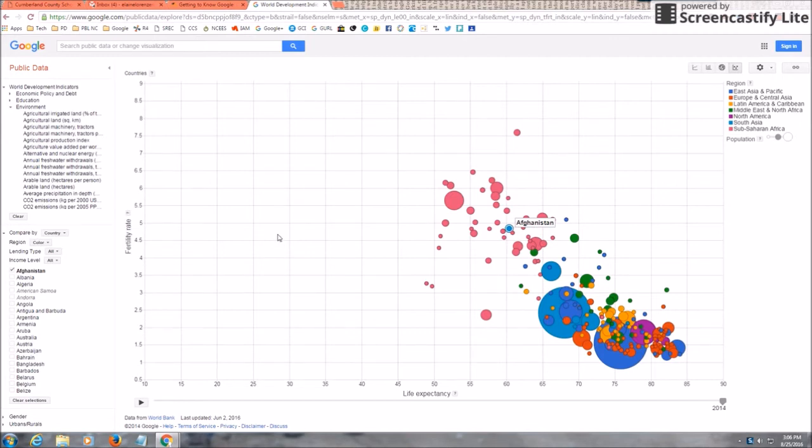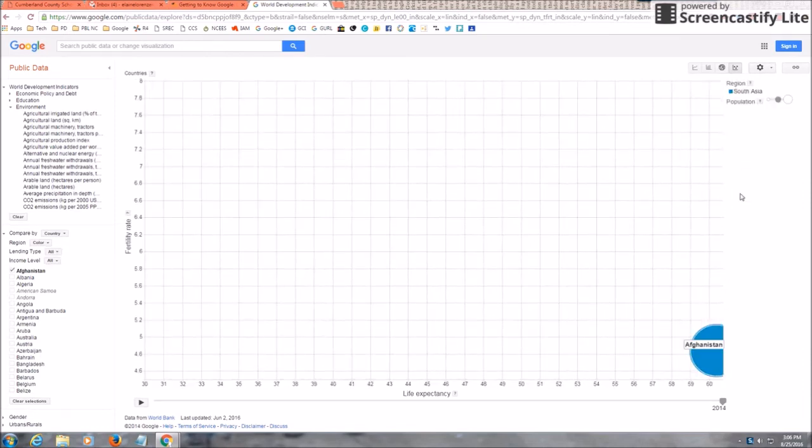But if I want to make all these other bubbles go away, one of the ways I can do that is over here under the gear. Now you know Google well enough by now to know that a gear means there's more. Okay, so if I click on the down arrow, right now it's instructed to show non-selected bubbles, but if I click that, it will make all the bubbles go away except for Afghanistan.